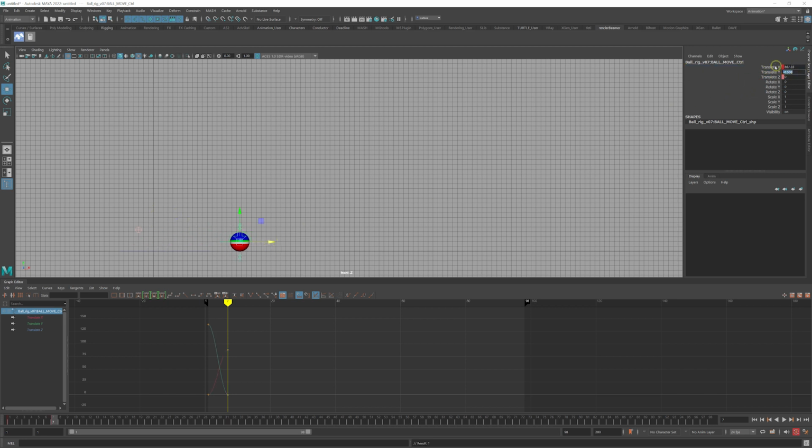And we just want to make sure that translate Y is dead on 0. Okay, so now we've got our falling down, a bit of gravity like this, and just keep scrubbing the timeline, either using this one or this one, to get a feel for it. And I might move this back a little bit. I think that's a little bit too far.